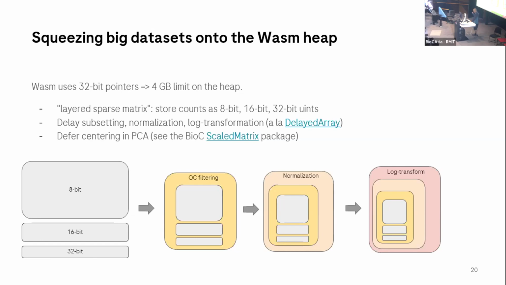Another way we do it is using these delayed operations that I talked about earlier. So the analysis involves several whole matrix operations, like operations that would naively result in the creation of another matrix. So QC filtering, you have to subset the matrix and create a new matrix that has the subset of cells that you want to keep. Normalization, you divide by the size factors, you create a new matrix with the counts divided by the size factors, and then log transformation, you create a new matrix. So if every time we actually created a new matrix, we'd quickly run out of space.